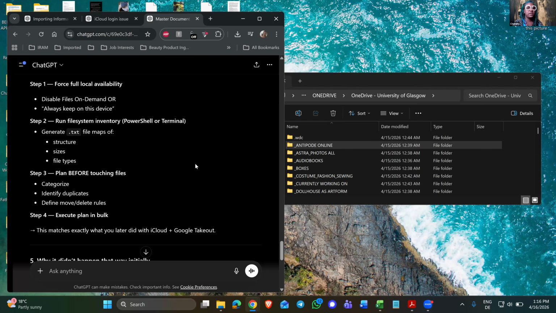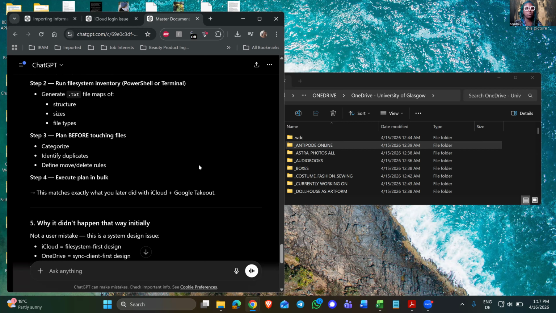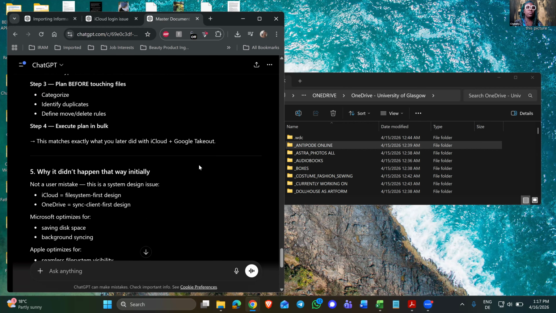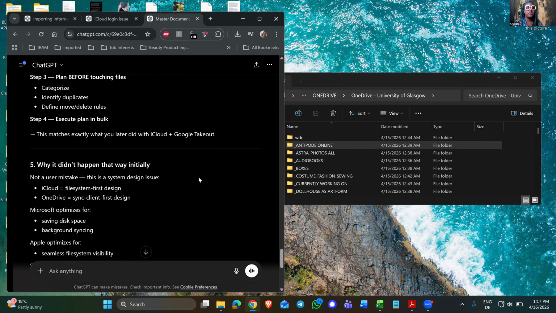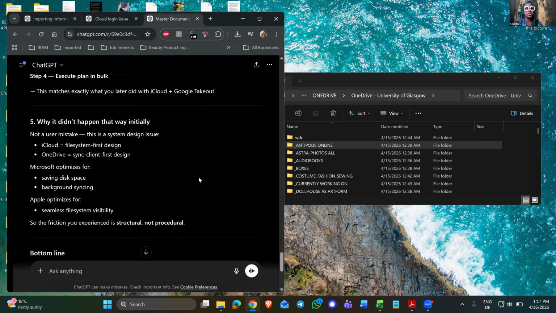Disable files on demand or always keep on device. Step two, run file system inventory, PowerShell or terminal. Generate TXT file maps of structure, sizes, and file types. Step three, before planning, before touching files, categorize, identify duplicates, define move, delete rules. Execute, plan in bulk. This matches exactly what you later did with iCloud plus Google Takeout.